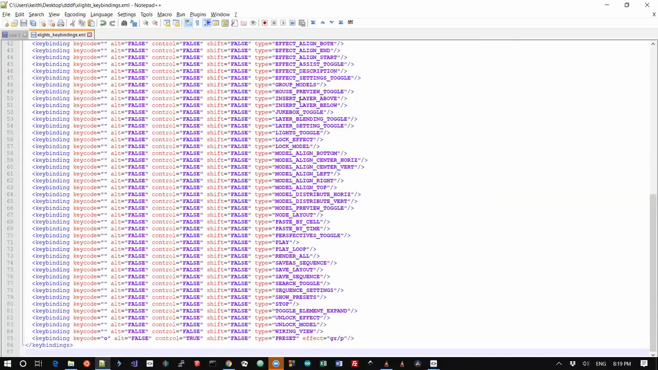This is kind of cool. When you're in the sequencer and you want to insert a layer directly below the layer that you're on, you just create a hotkey for that. There's a house preview toggle for showing and hiding the house preview. Group models, I kind of like that set to Control G. If you've highlighted a bunch of models in the layout tab, press Control G and it will pop up and ask you to name the group of models that you've selected.